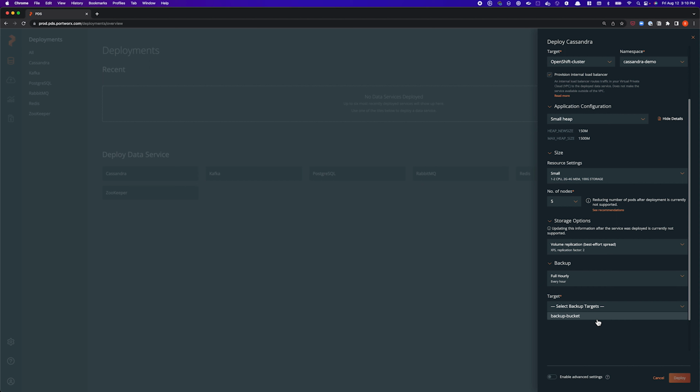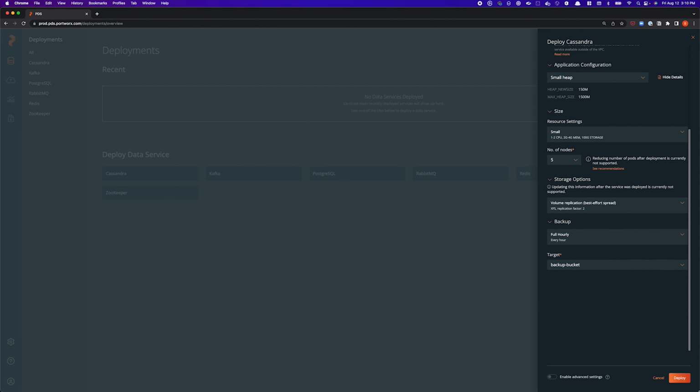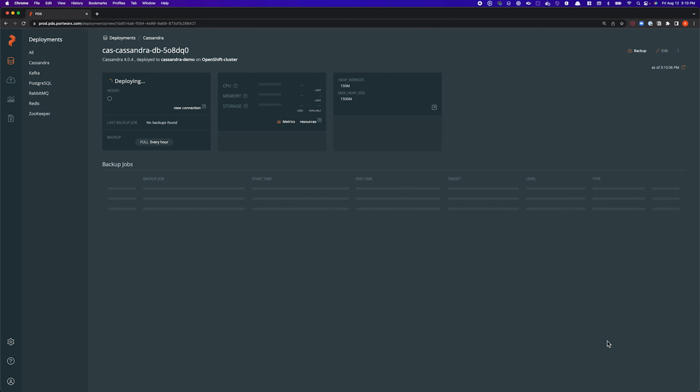Again, this is something that an administrator can configure for me because they have to think about where these snapshots are stored in terms of regulations like GDPR or any other compliance regulations that they might have to follow. So as a developer, I don't need to worry about where the data is stored. I can just select backup bucket, and I know that somebody in the organization, or even like the developer himself or herself, has configured this as the backup target. Once I have selected all of these things, I can just hit deploy, and PDS will initiate the deployment of a Cassandra cluster on my OpenShift cluster.